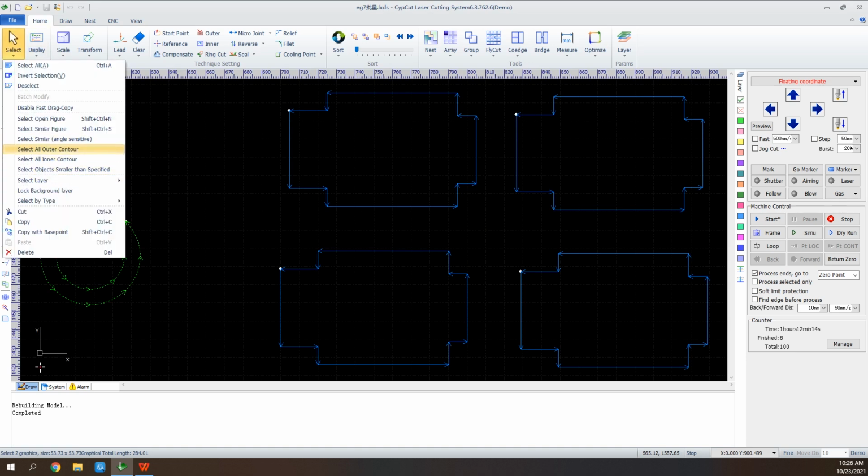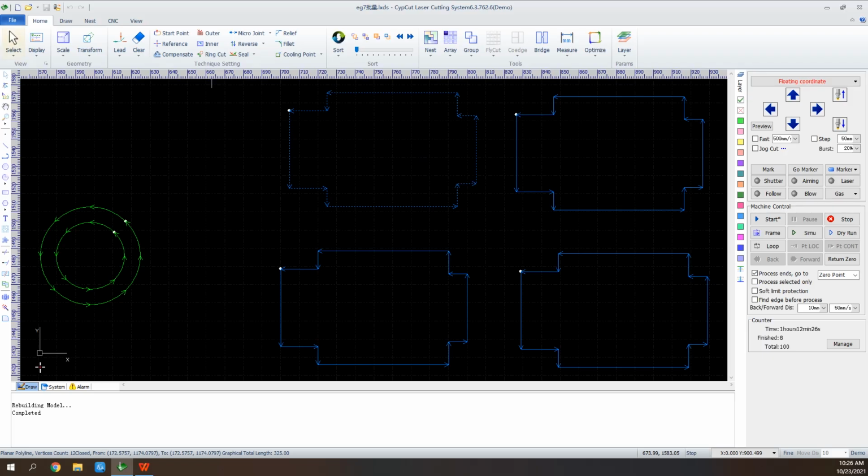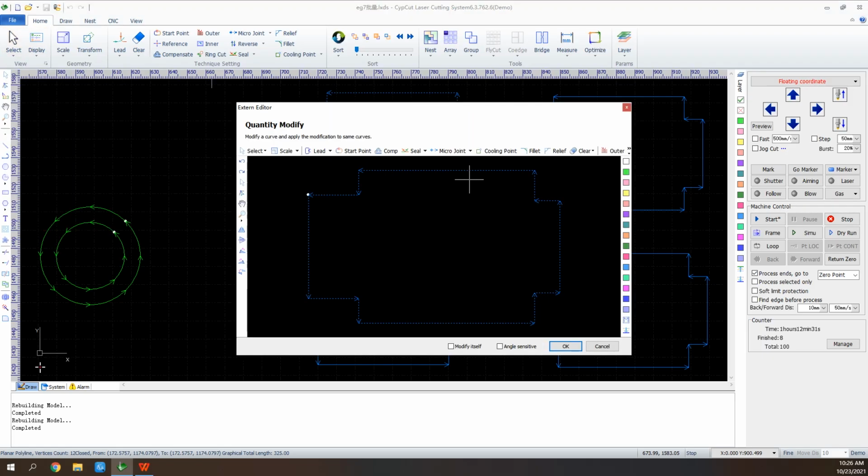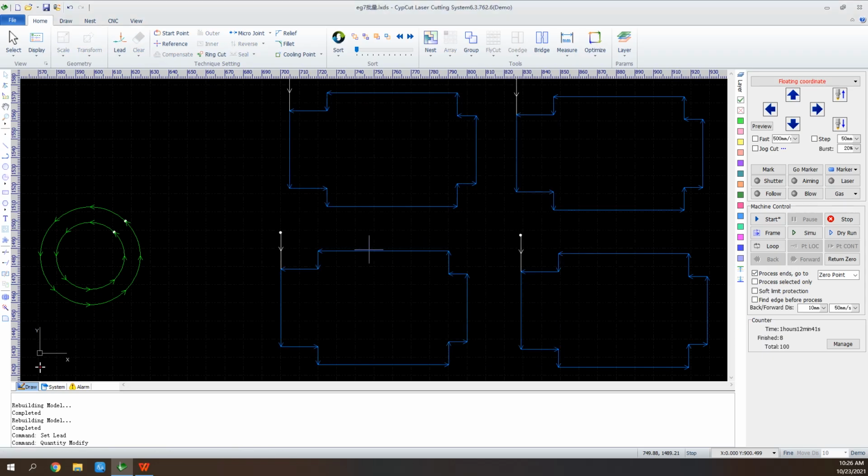In this View module, click Select to get the drop-down menu. We use Batch Modify to modify the graphics of the same size and layer. First, select a graphic. Then we click the icon, and we can give instructions in this interface. For example, we set a lead. Click OK, and we will get 4 leads, one for each of the 4 graphics.